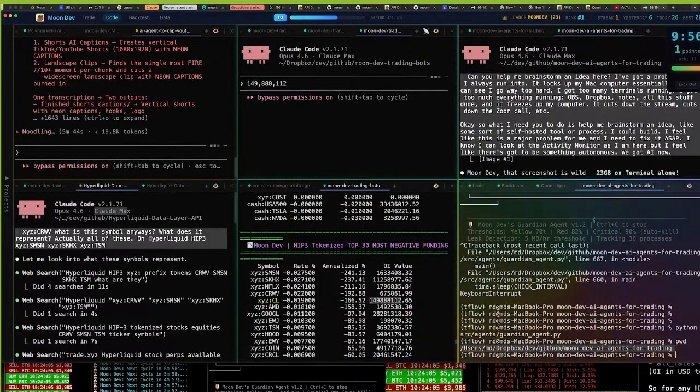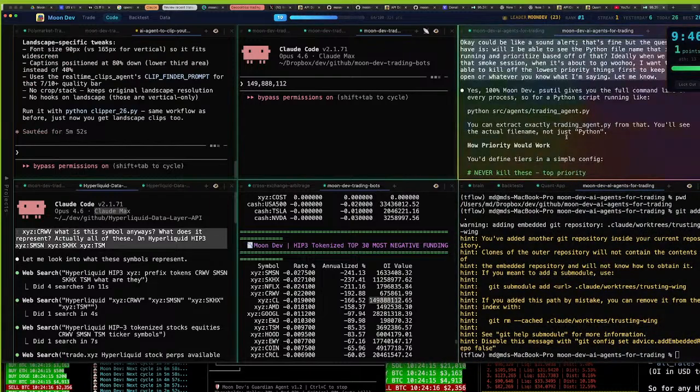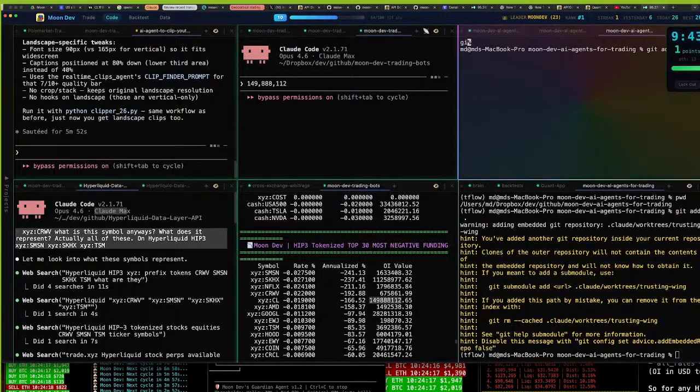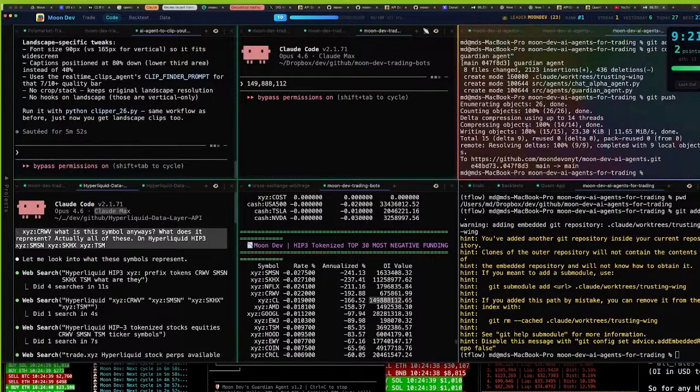Speaking of that, let's go ahead and drop this new Guardian, just in case you need something like that. Git add that. Git commit. Guardian agent. Git push. Okay, so we pushed that.